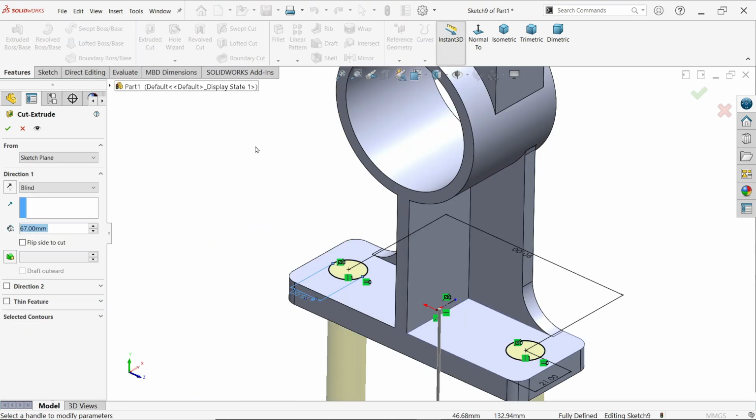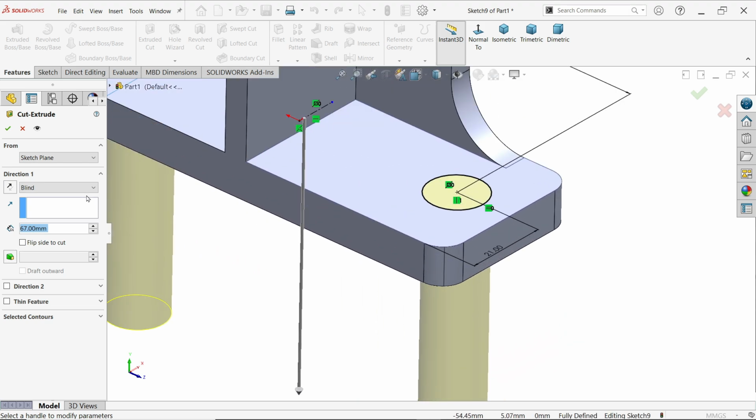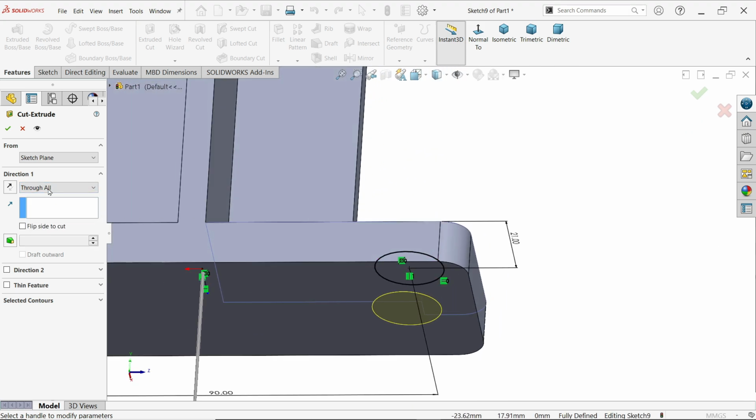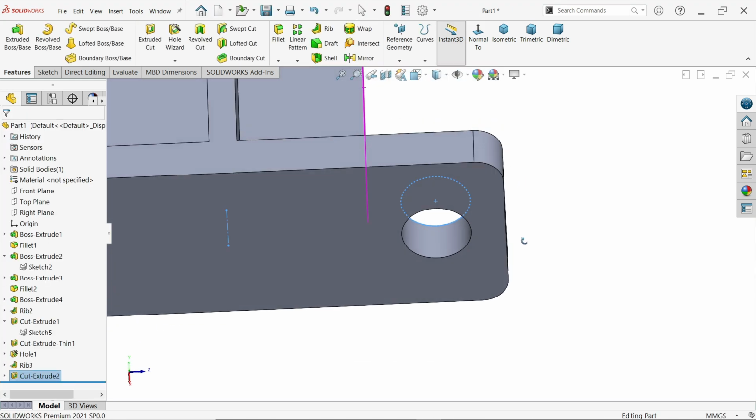Extruded cut. Now here in this condition, keep end condition blind or through all. If we choose through all, it will work. Even if we choose up to next, meaning this face, okay, this also works.